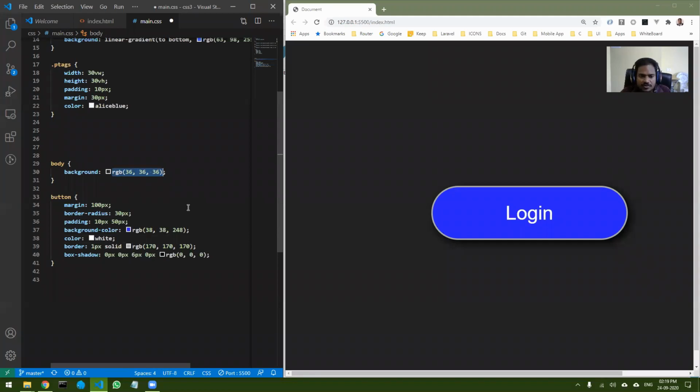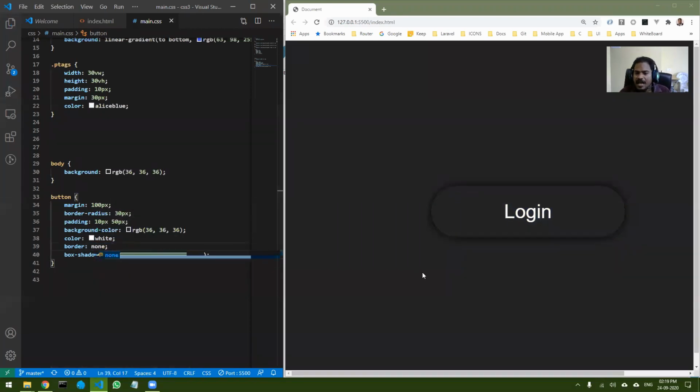Okay, so for that, I'm going to change the background, and save it. And there should be no border, so I will remove the border, set it equal to none. Okay, and look at this. So this is how it looks.